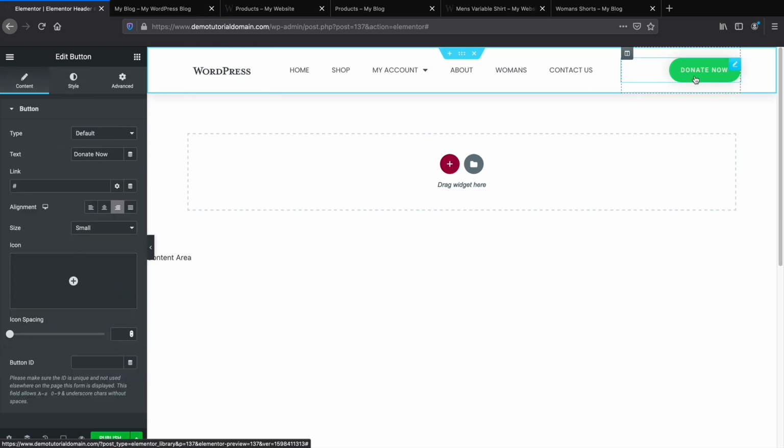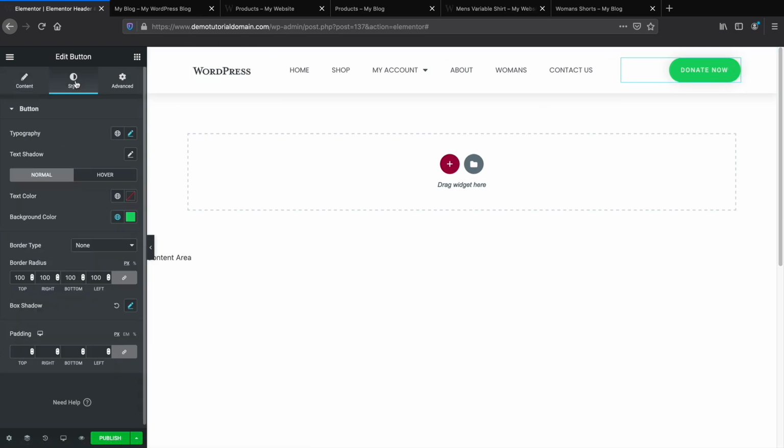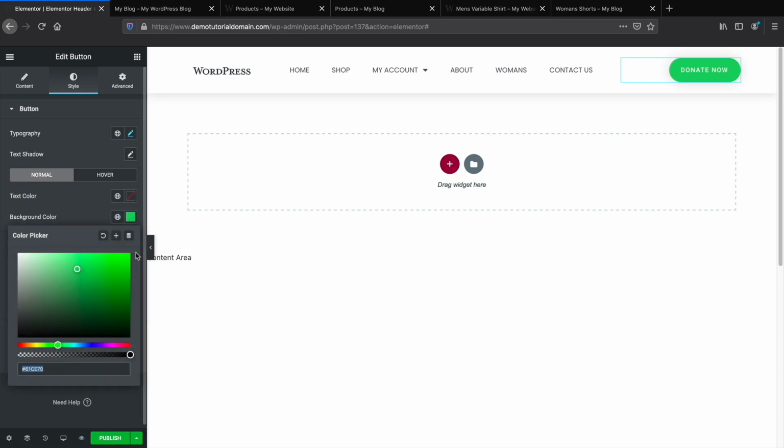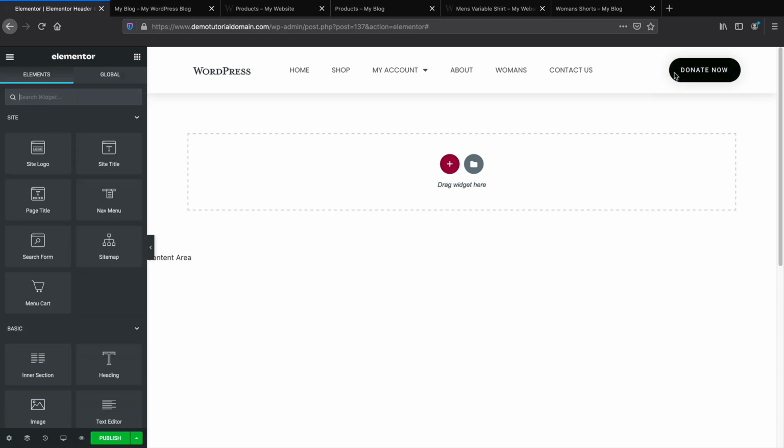Also, we can go ahead and edit this button. So now you know how to do this, right? Style, background color, and then maybe something like black. There we go.